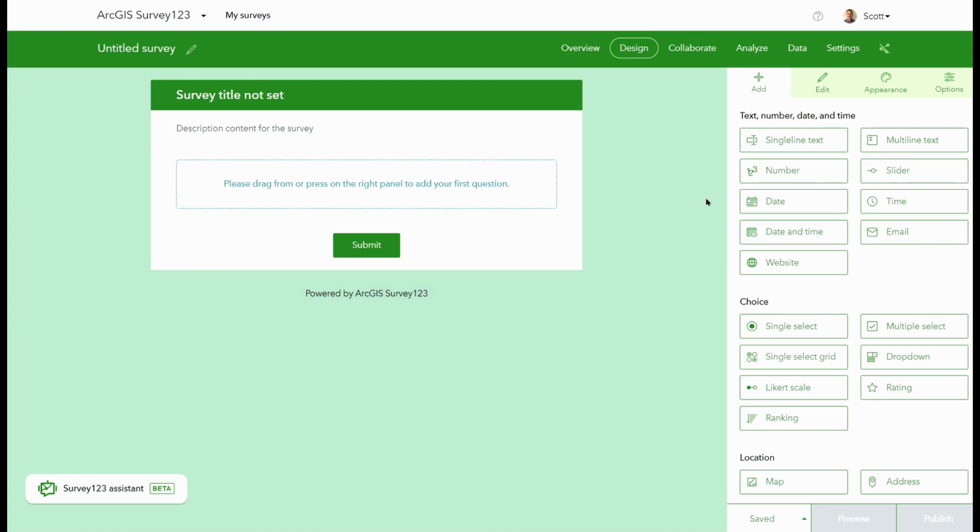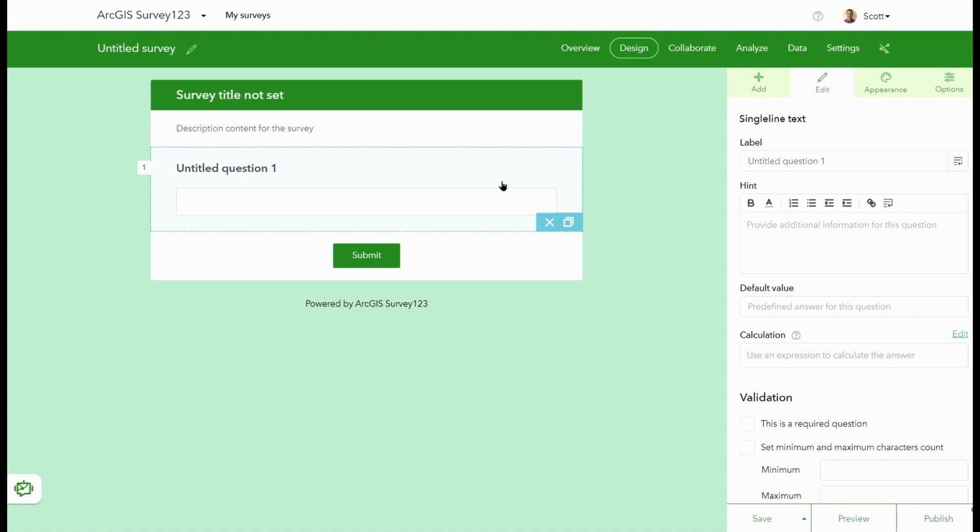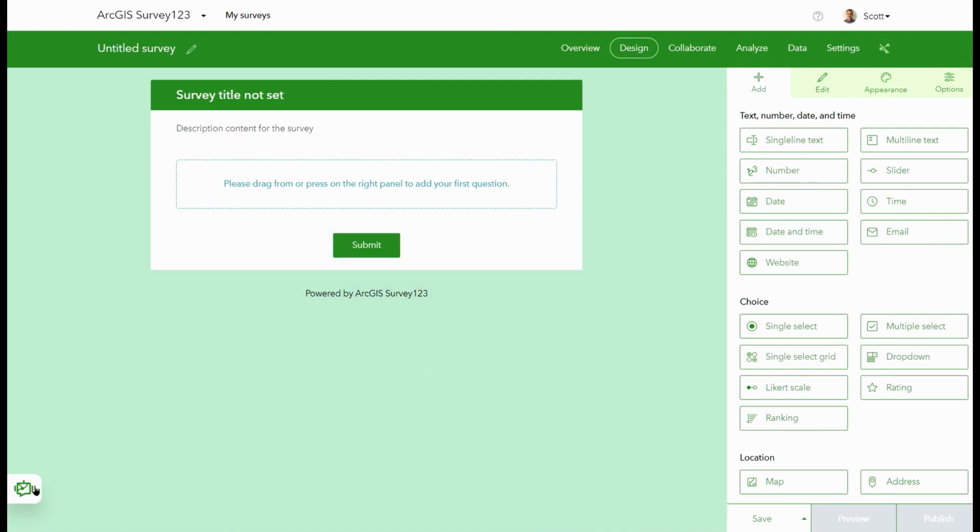Now, I could go about creating the survey in the traditional way by dragging and dropping questions to start building out my form. But in this case, I'll be making use of the Survey123 Assistant, which will help give me a head start by generating me some questions. Once I open up the Assistant, I can view some examples of what it can do, as well as understand the capabilities and limitations of the tool.